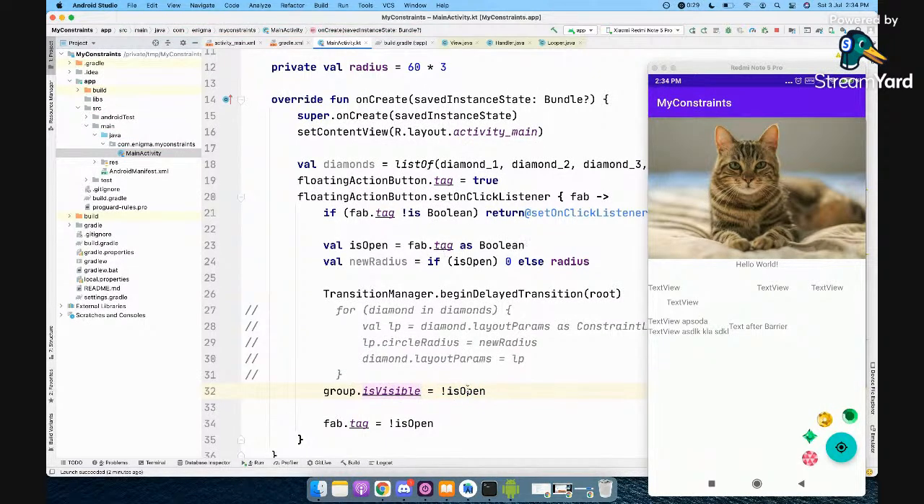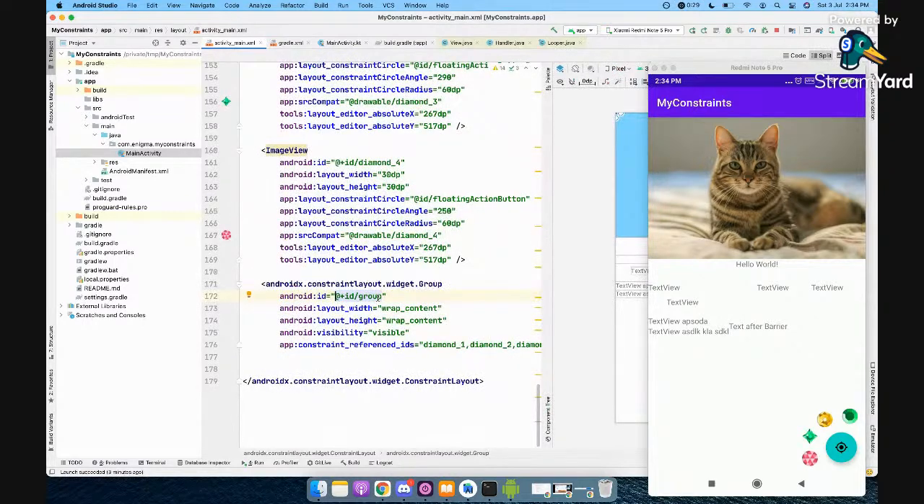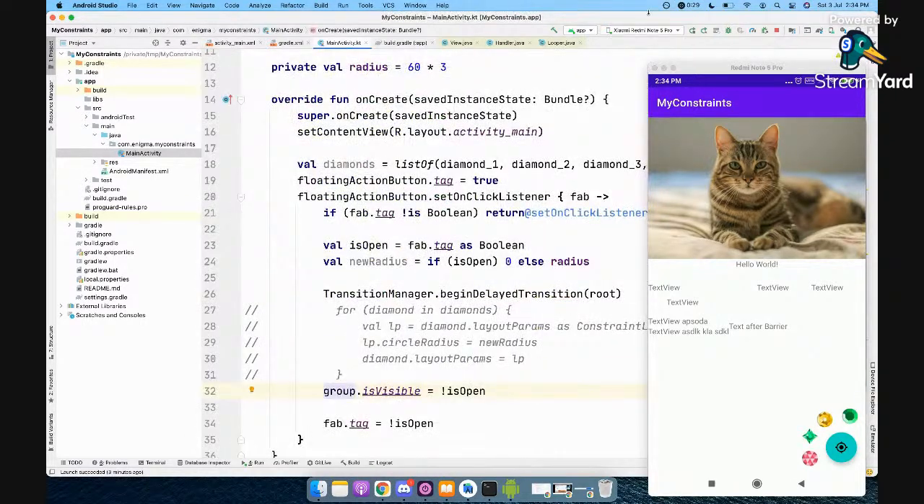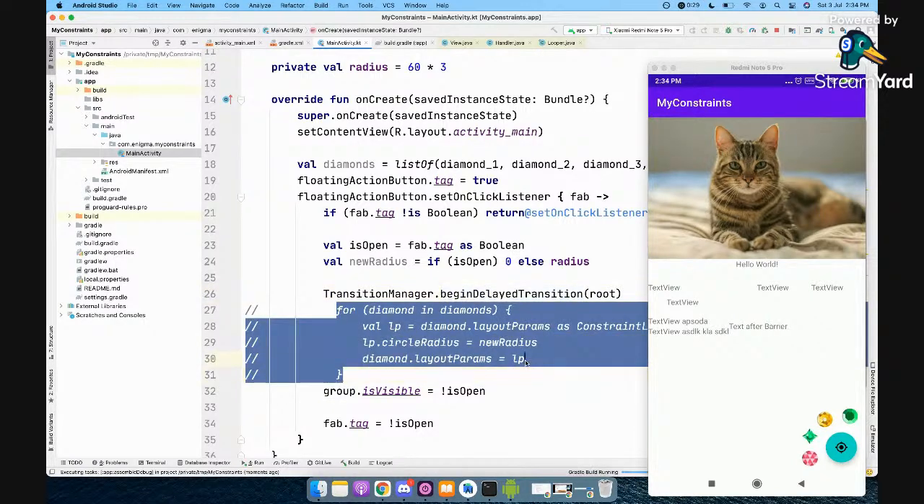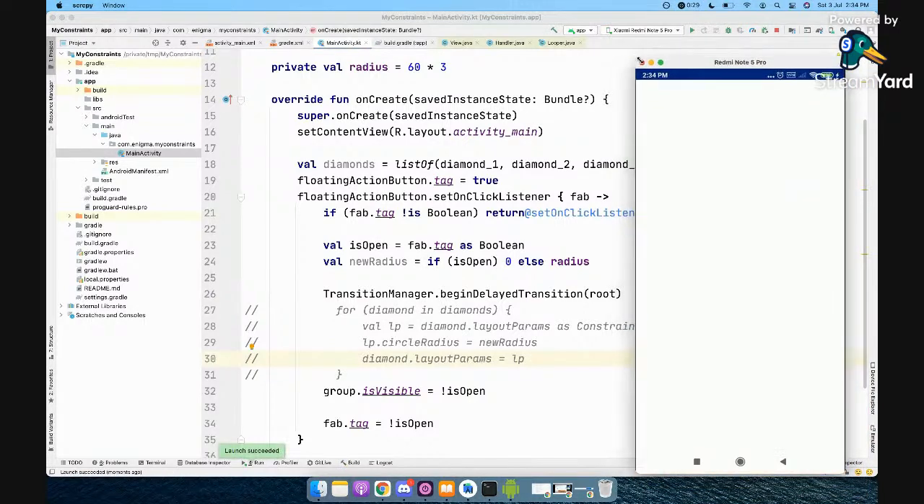So this is the only thing I'm doing. Let's say the group, is it the right one? Let me just check. Yeah. So it will take care of these basic things for you. Like, let's say you're changing the dimension or something. With constraint, I found that it is working beautifully.